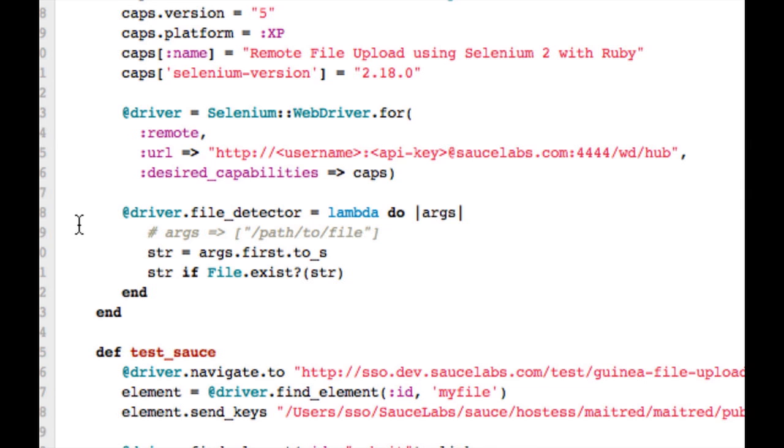Yeah, the file detector will return either a string or null. So if you return a string, it means that the file is there, and WebDriver should do its magic. And if it returns null, it means that there's no file, and you should just type the original string.